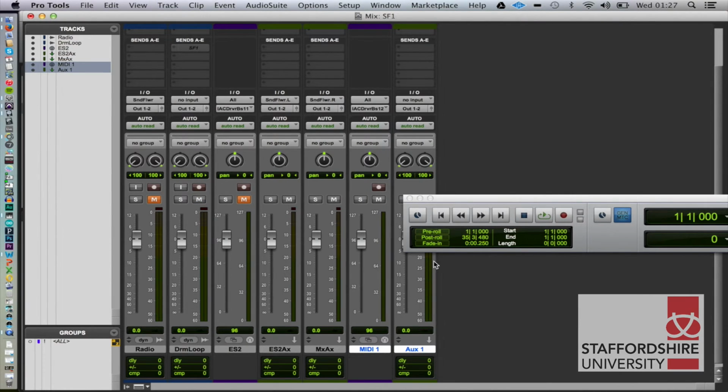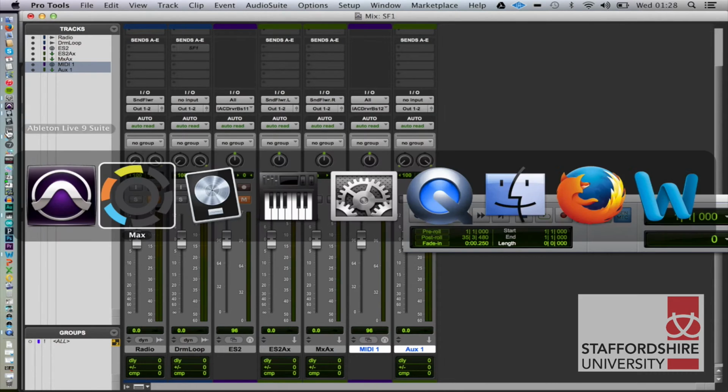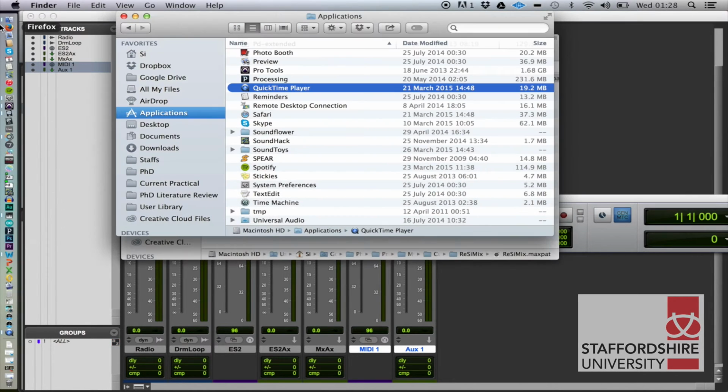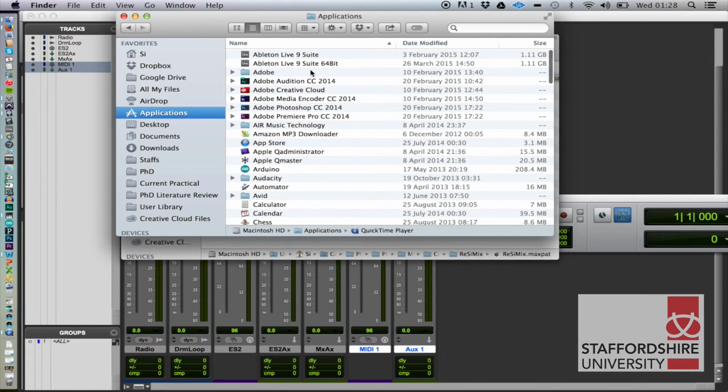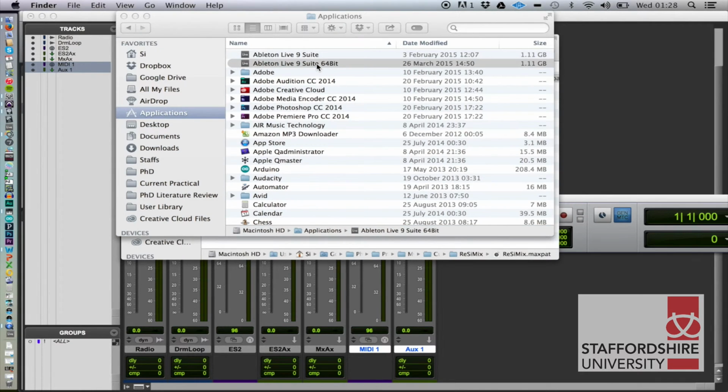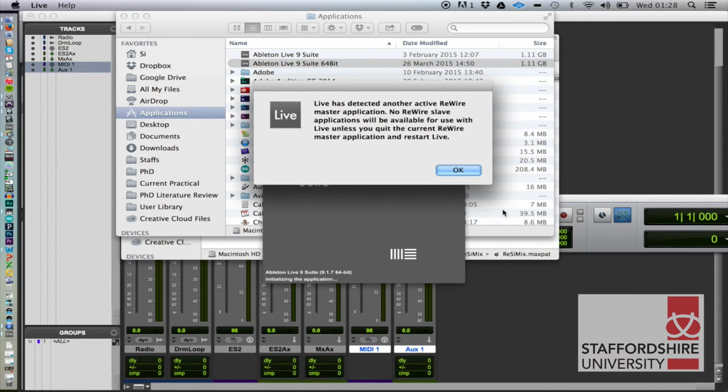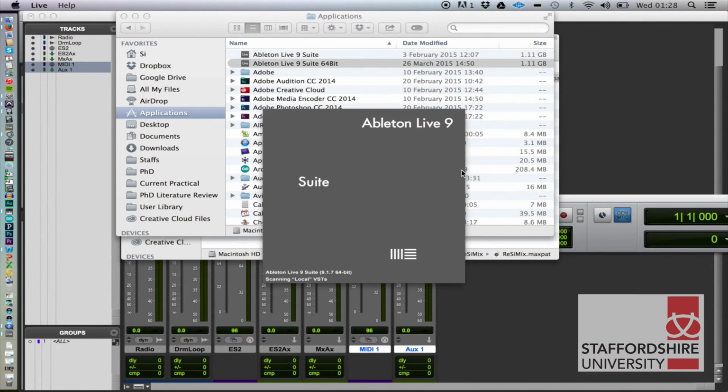Okay, so and then we can open up Live. Now again, I'm not going to go into there because my version of Live here is actually 32-bit. So what I've done is I've got two versions of Live on my machine. I've got the 64-bit version and my normal 32-bit. So I'm going to open up the 64-bit because the 32-bit version will not work. So we're going to do that. Okay, and that should be running in Rewire Slave.